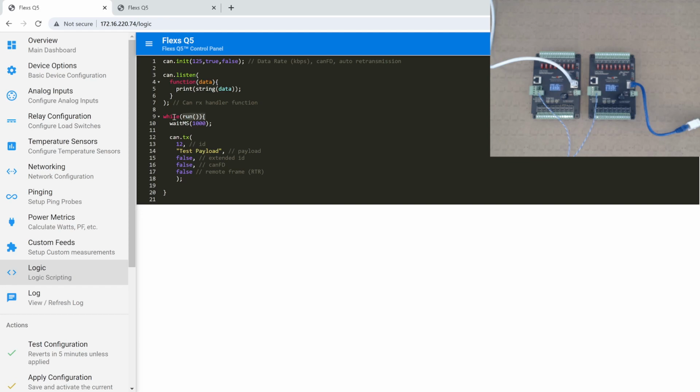In line 9, we set up a main loop. This loop is just going to repeat itself over and over again, and it's going to do that every second because we have a 1 second delay there. And on line 12, we call the CAN transmit function, can.tx. So let's send a message to ID 12. That'll be the destination ID. And this will be a payload. So let's say hello from A.